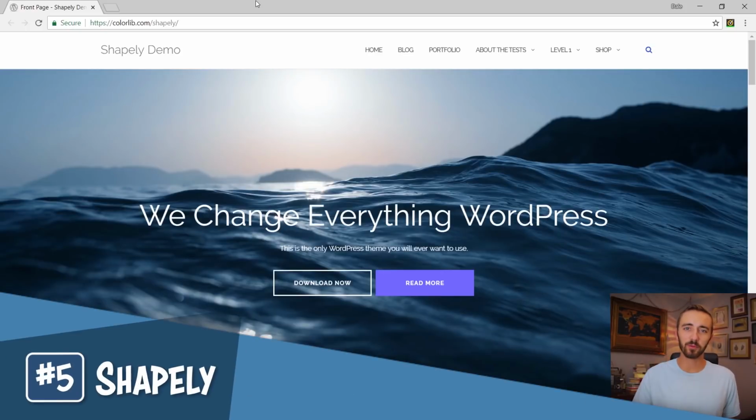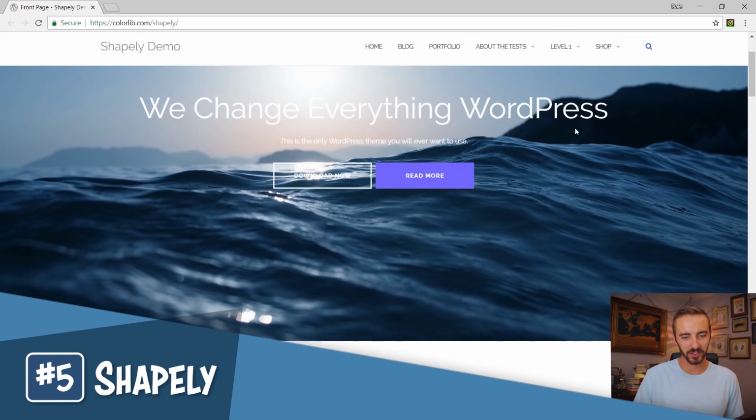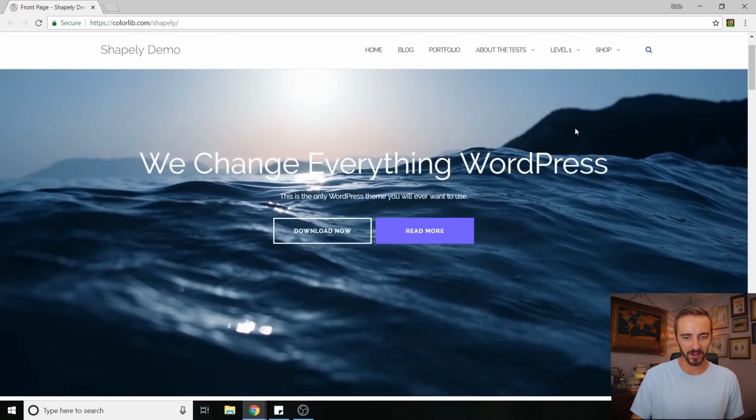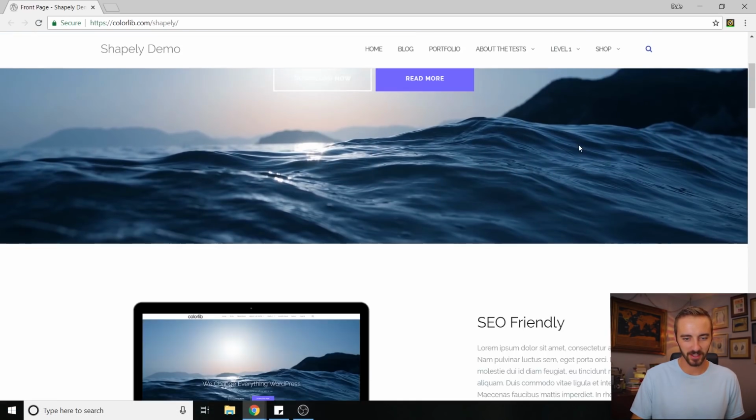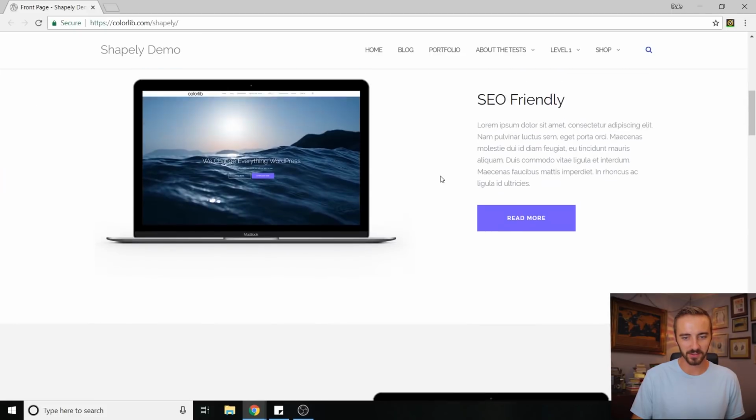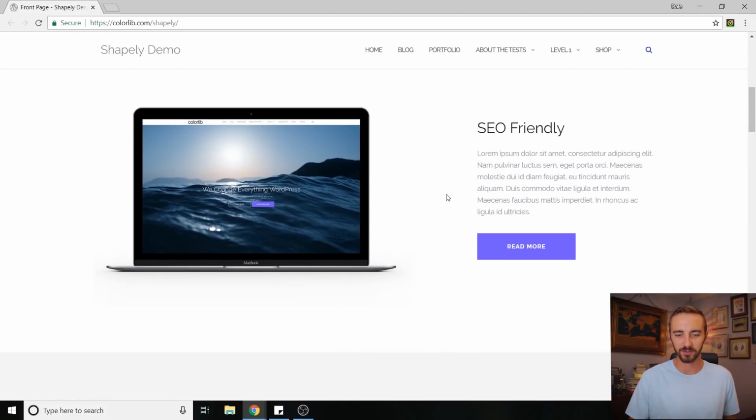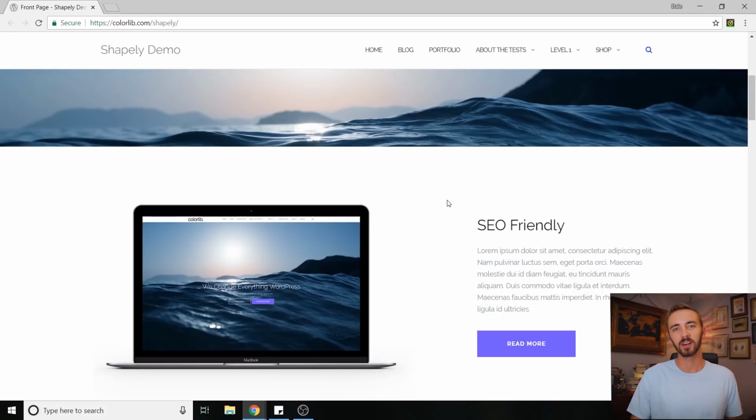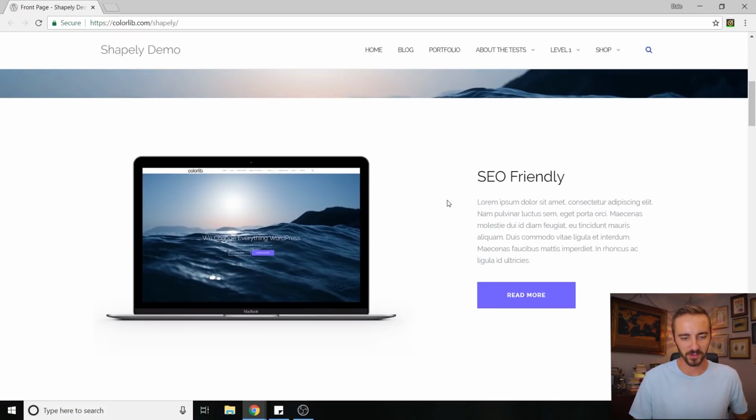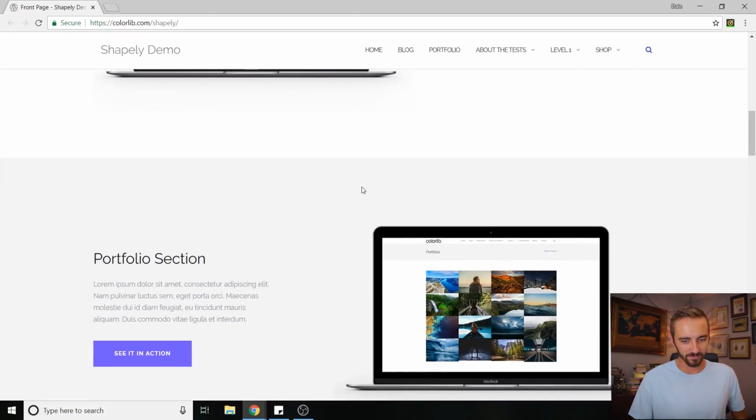Coming in at number 5, we've got Shapely. Shapely is an awesome theme, super clean design. I love this. It's got this parallax effect here. I love these big dividers. It's very clean. You can get right to the information, which I really like. Too much clutter can be a bad thing. So this theme really gets rid of that.